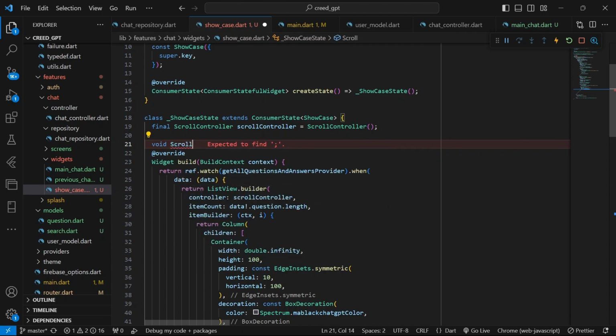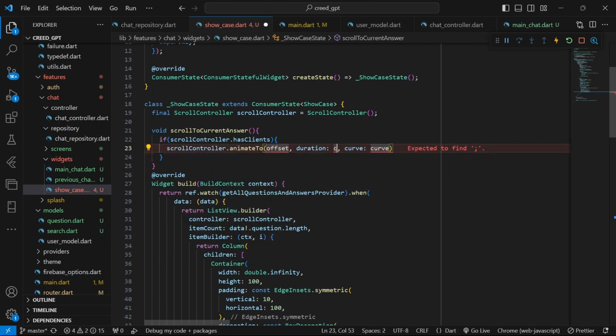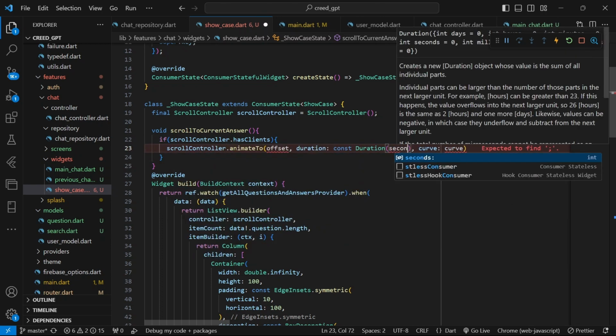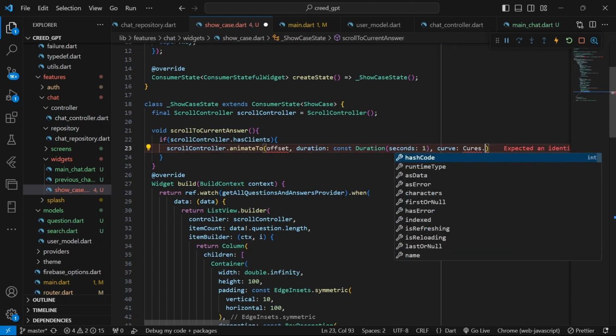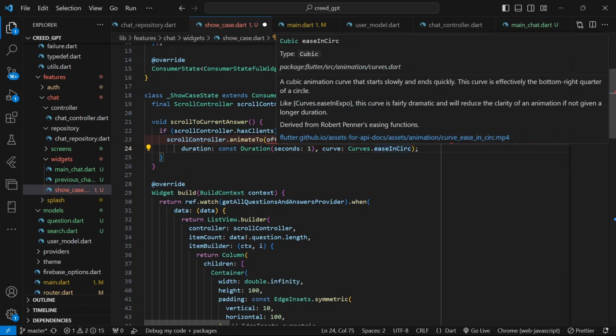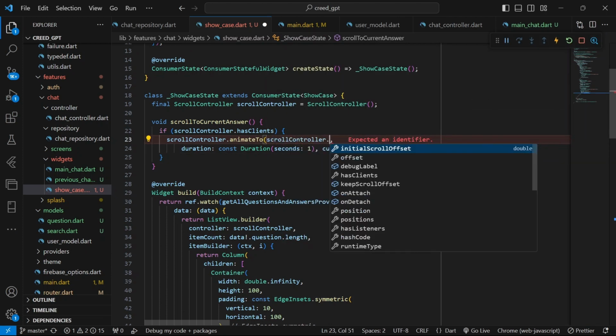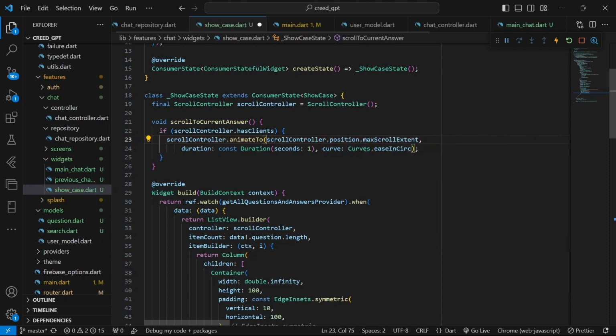Scroll to current answer. I'm going to write a very simple code that would make sure that whenever we have a new question, it sends us to that new question. So in here, we will check if the scrollController.hasClients, and if it has clients, then we want scrollController.animateTo. So the duration will be const Duration, and then we'll say a second of maybe 1 second. And then the curve would be Curves. And there are a lot to choose from. You could choose anything you want. You can hover around it and get more information about it. And then the offset here would be scrollController.position.maxScrollExtent. We want this to be triggered whenever the function runs.